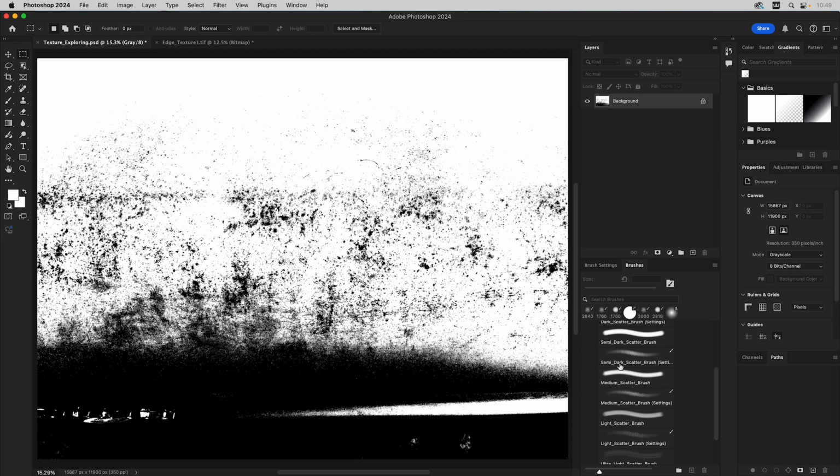And once again, these are provided in the exercise files along with the vector equivalents. Now, vector scatter brushes bloat a file, but they still look pretty cool, and I show you some sample usages of them in the exercise files as well.